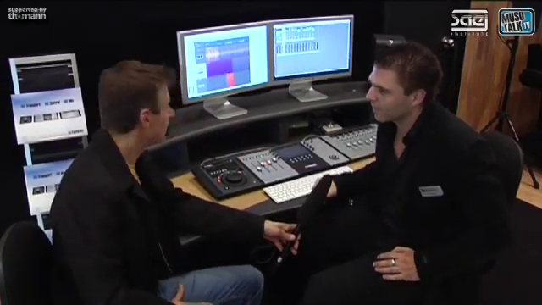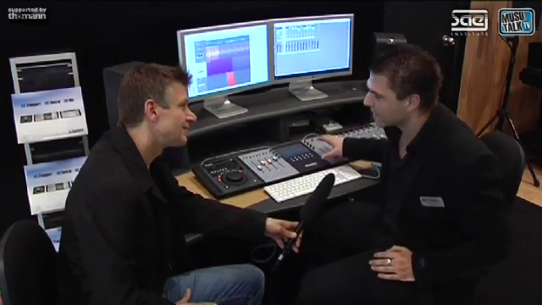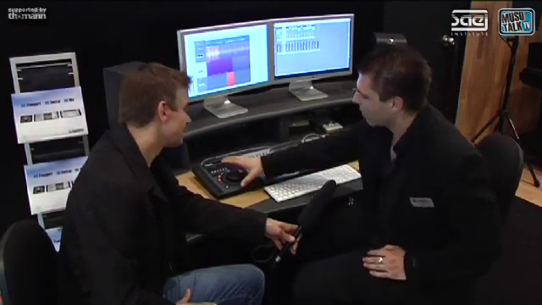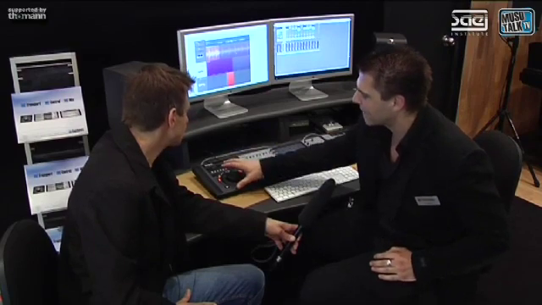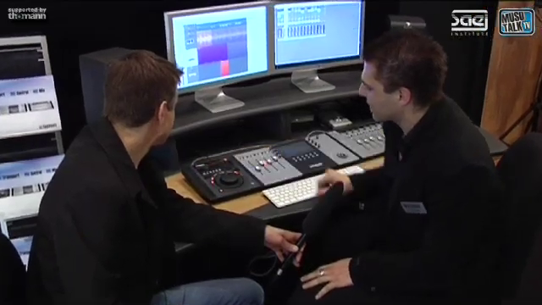It's actually the third product that we've released in the last year. And the MC Transport takes a lot of the functionality of the MC control and applies it in a smaller form factor that is accessible with one hand, either for a left-handed or right-handed person. Everything that you see here is totally customizable.